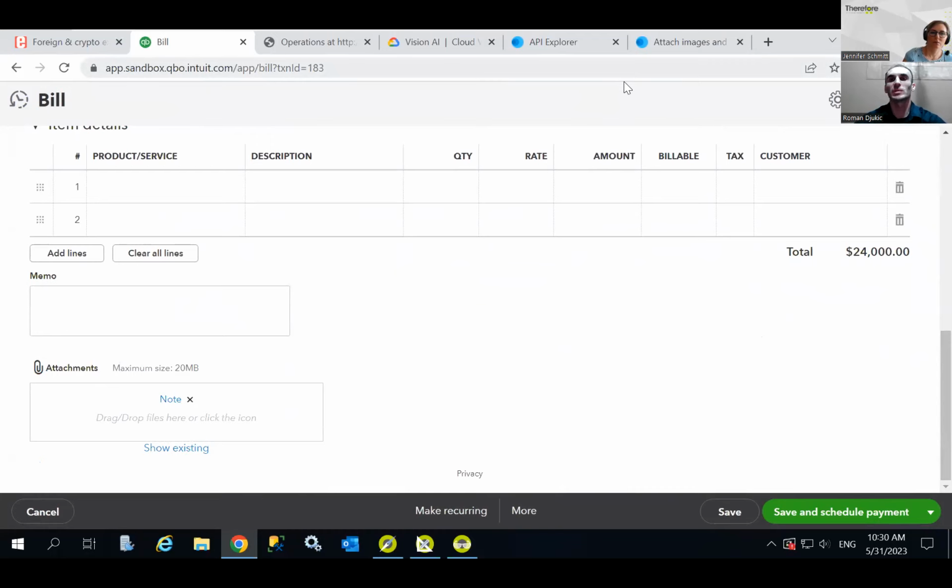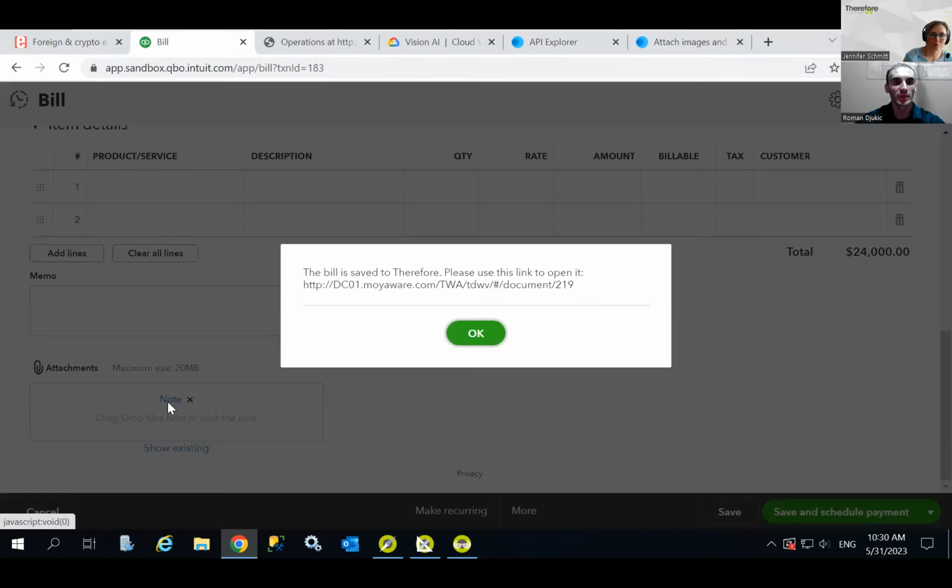Also, what can be attached can be found on the API provider's page. In this case, I'm just sending a note. So basically this bill is saved to Therefore, please use this link to open it. At the moment, I couldn't find a way to make this clickable, but you can copy the URL into the web browser, and it will open the document. The document will be presented to you.